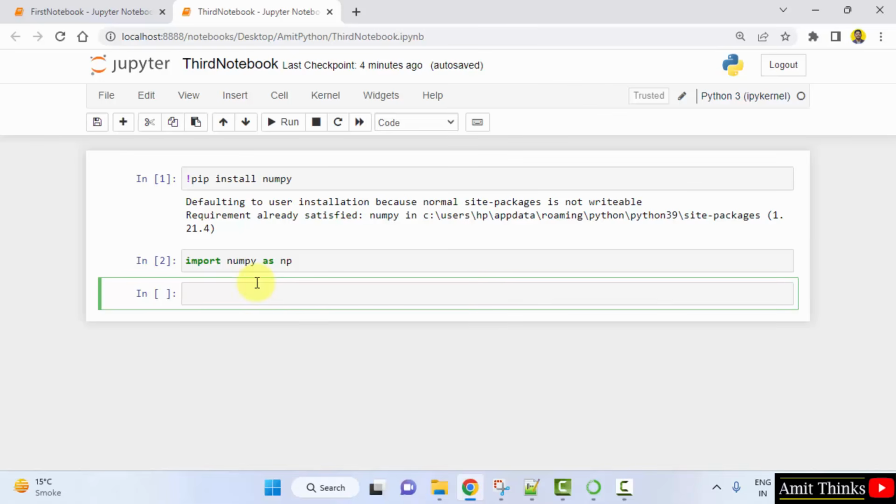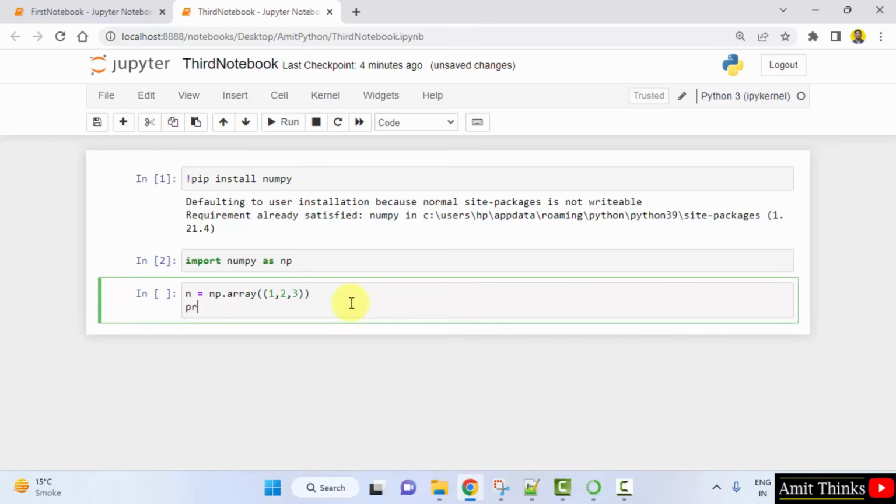So let us create an array, a Numpy array. Let's say simply we type the first line, import numpy as np. Now I'll just create an object n and use np.array, which is a predefined method to create an array. We are creating an array using tuples. So I'll just print n here. That's it, and press shift plus enter.